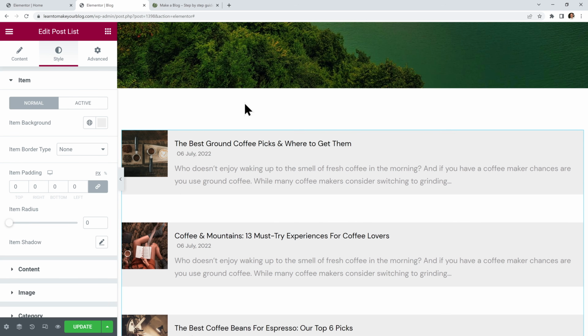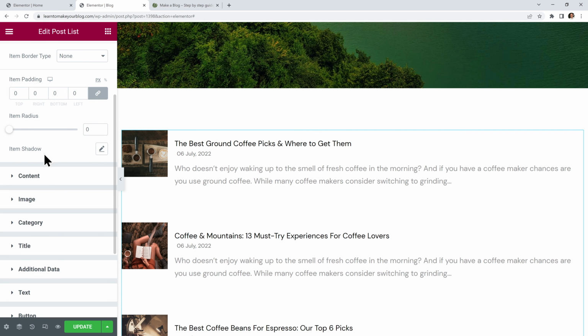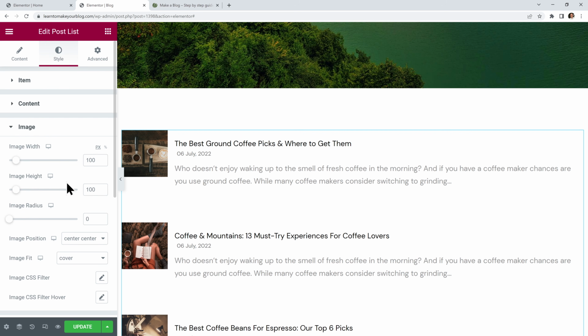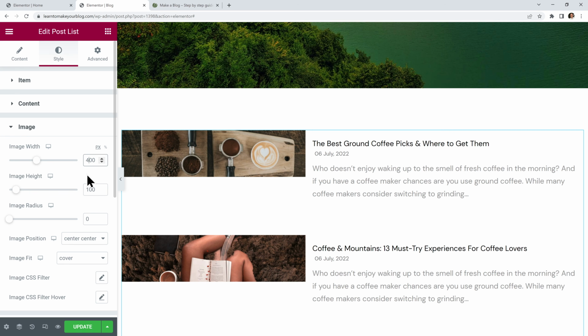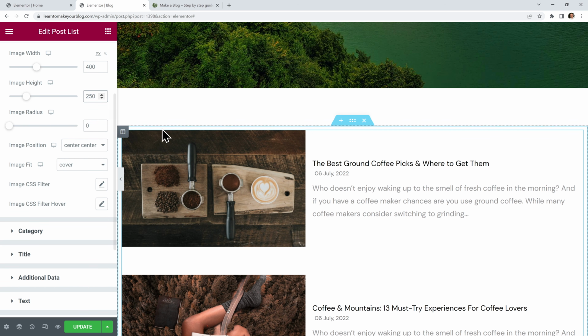I want to change this gray background color that each post has, and we can do it in here, so I'm just gonna make it white. Then I'll move on to image options, and here we can change the width and height of our images. I want to make them bigger, so I'm gonna make the width 400 pixels and the height 250 pixels. I also think it's gonna look better with rounded corners, so for the image radius we can change this to 30.